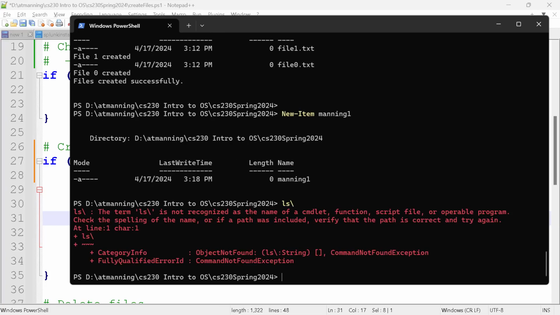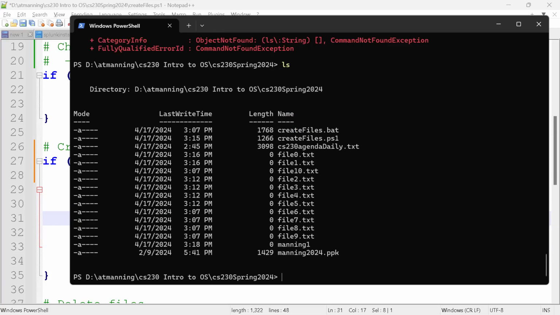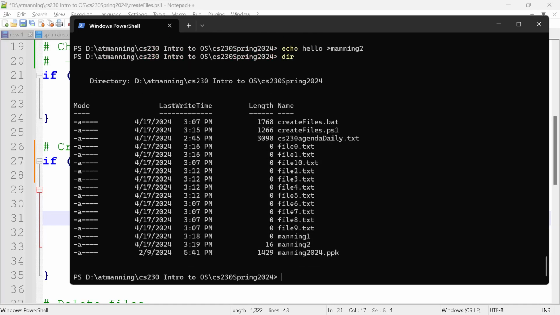So yeah, new. What's going on? Oh, ls. There it is. It created the file Manning1. So new-item is a way to create a file. Well, I also know that I can create a file just by doing echo hello and redirecting it to a file. I'll call it Manning2. That's another way to create a file, just take some output and send it to a file.